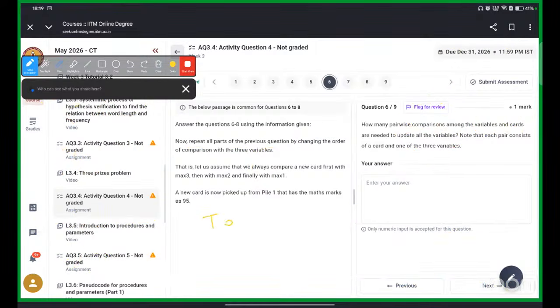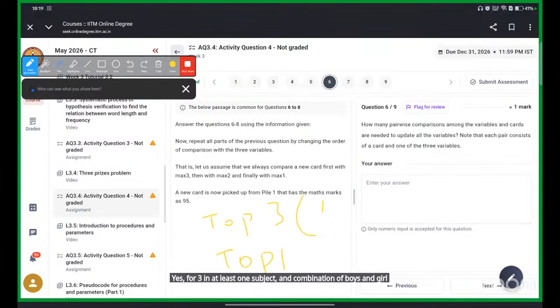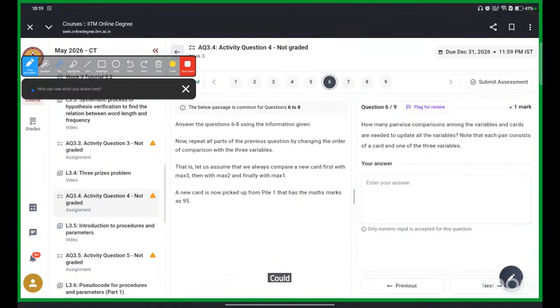So top 3, at least topped one subject. Yes, top 3 in at least one subject, and a combination of boys and girls, 3 in total. At least one subject, so it can be more. Could you repeat the conditions again? The top 3 in at least one subject. Okay, one subject. What was the other condition? Combination of boys and girls, and after that the total should be top in total marks. Okay.